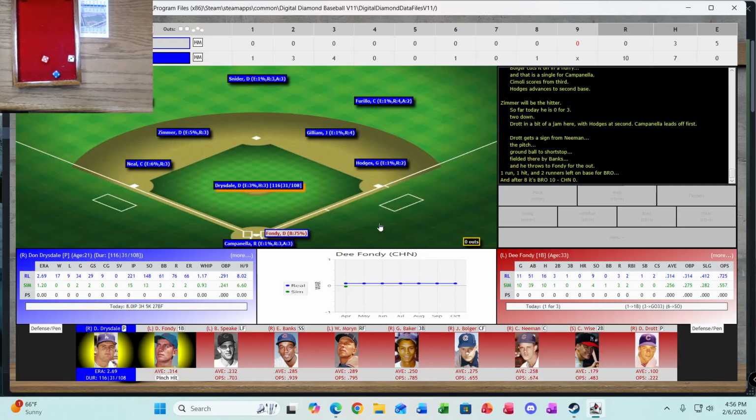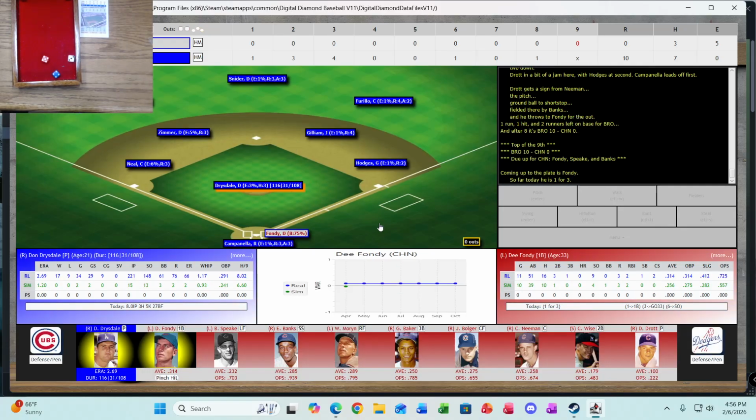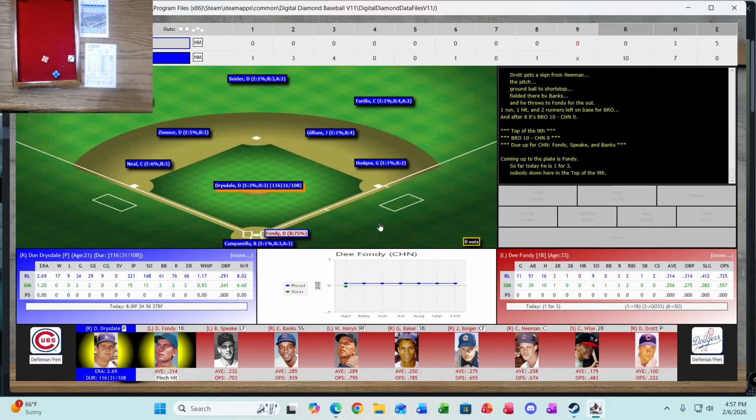Top of the 9th. Drysdale looking for a complete game shutout. D. Fondy at the plate. Let's get something. Let's get a little bit of pride back here. They've only had 3 hits. 6-6 is a 4. No, 6-6 is a 7. And 5 is, that's a 10. That's going to be a base hit. Single in the center.